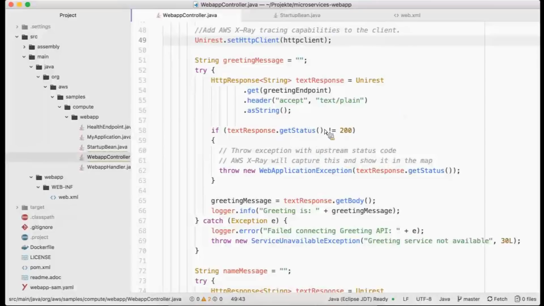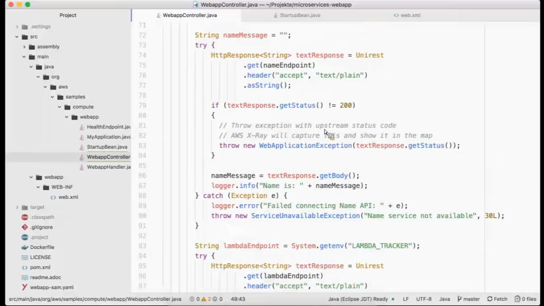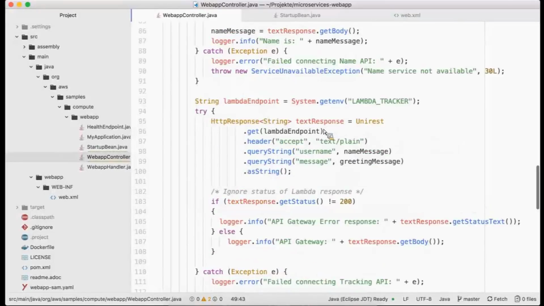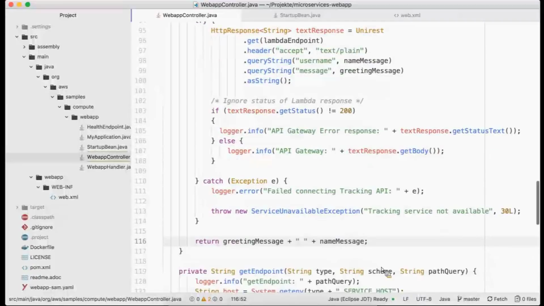So I'm sending out the request to the greeting service here, which is the first downstream service we're hitting. Then I'm sending it to the name message service, and then I receive that information, I put it together, I send it to the Lambda tracker, and then I also return it to the client. So that's all we need to do to instrument our application and get it ready for Xray. And for the other ones, for name and greeting, we did the same. There are also Java applications, so the setup is similar, and we're going to give you the repository so you can take a look at the code for yourself.